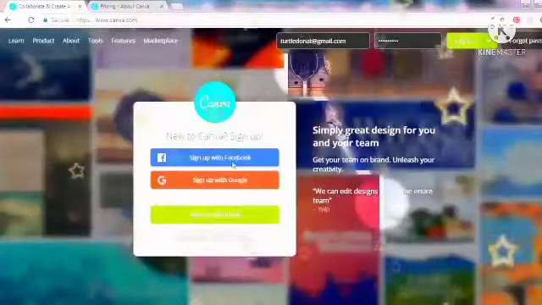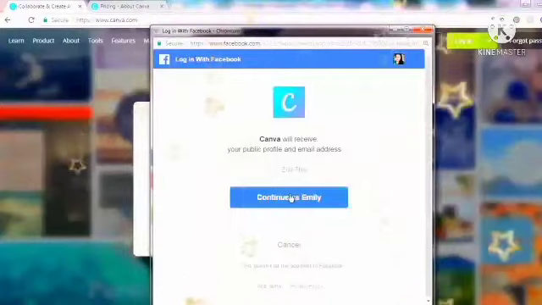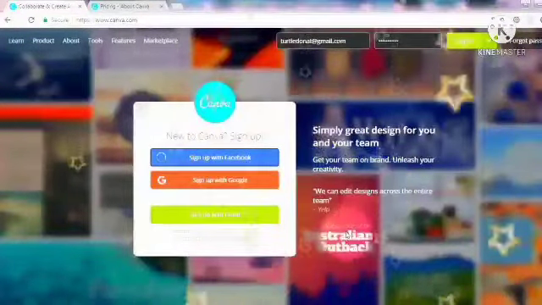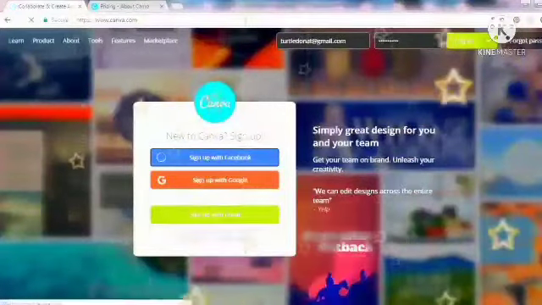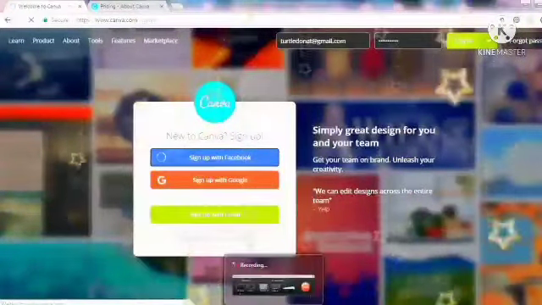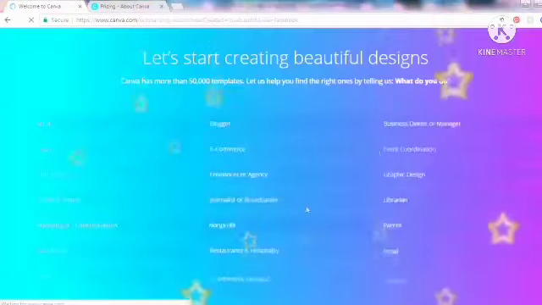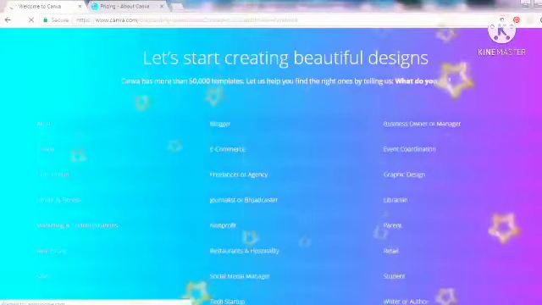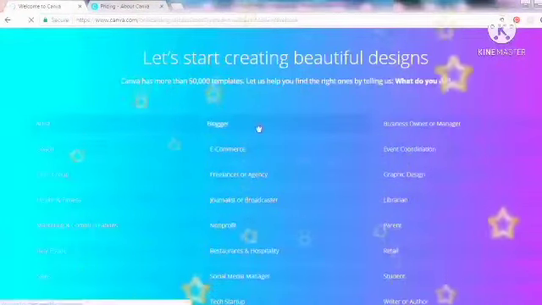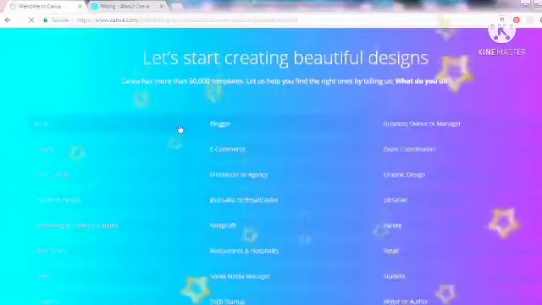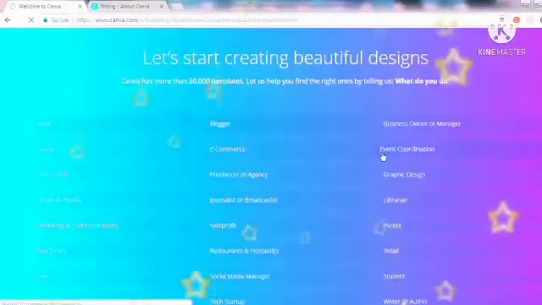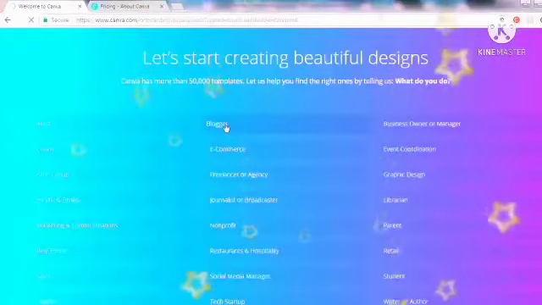Okay, so for example, let's sign up with Facebook. Let's just click that. Okay, and then click continue as. So just wait for it while it's still signing up using Facebook. Okay, so now we already signed up using Facebook. Then choose what you are: an artist, a blogger, okay, a business owner. So for example, I just use a blogger.